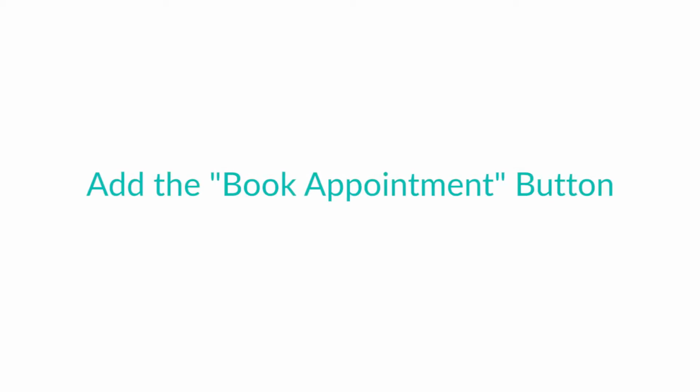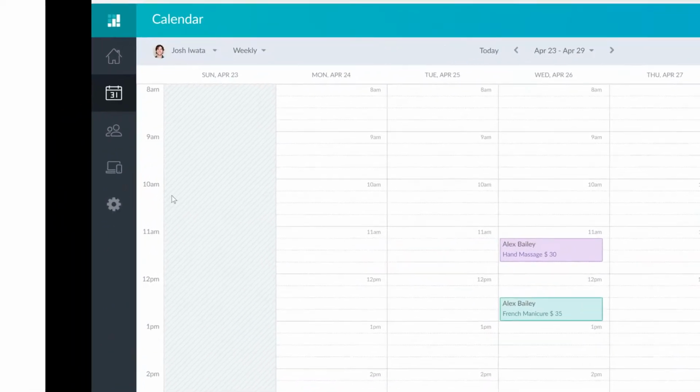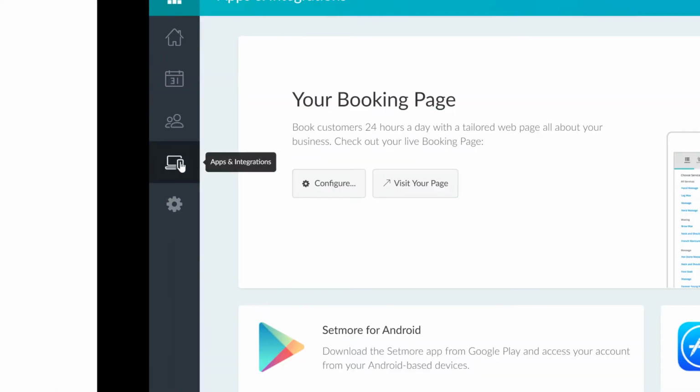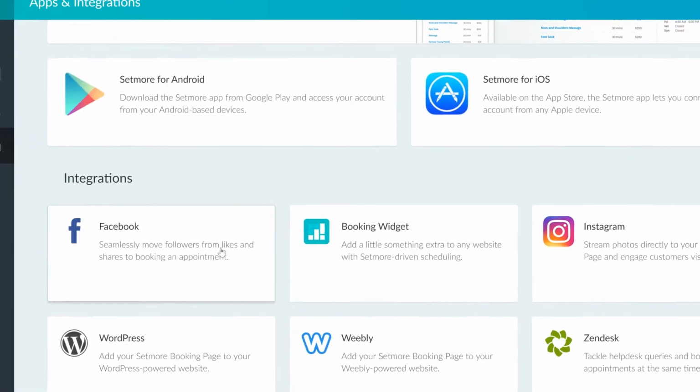Want to convert your online visitors into customers? Add your booking page to your website in 3 easy steps. Go to Apps and Integrations, then click on Booking widget.